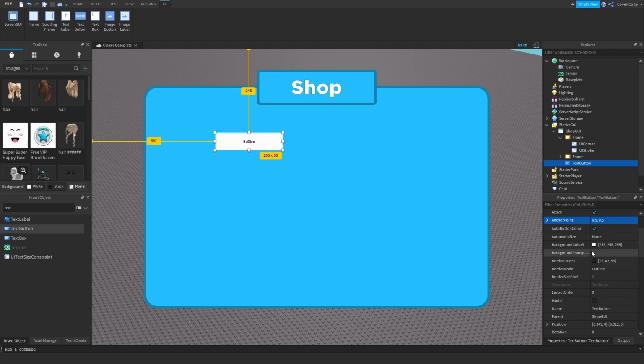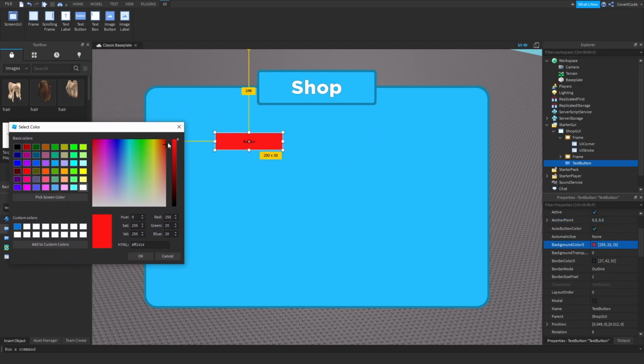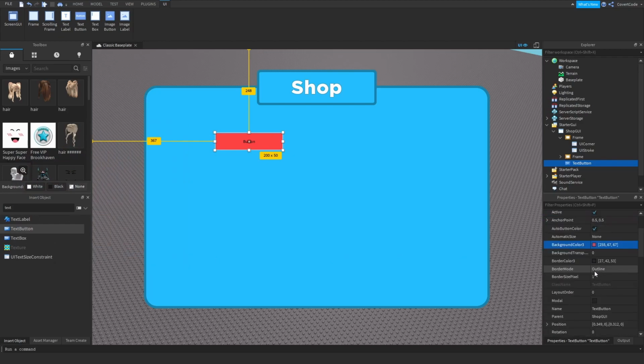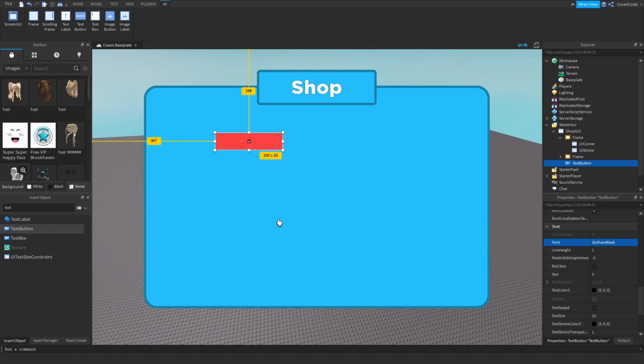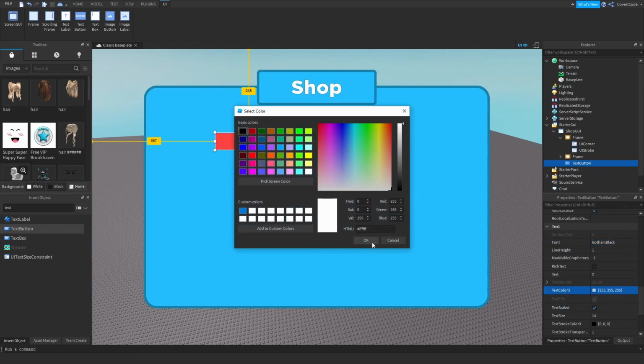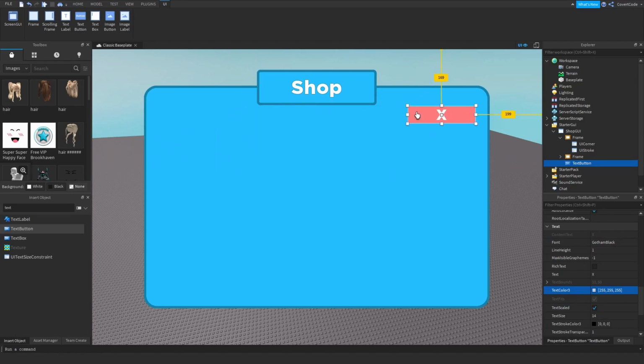And I am actually going to change the background color to red. So something like this. And I will also remove the border size pixel, set that to 0. And set the text to X. Okay, I'm making a close button if you haven't realized by now. And I'm going to also set the font to Gotham Black. Make sure your fonts match because it usually looks bad if they don't. So text scaled once again, set that to white, and we have this close button.